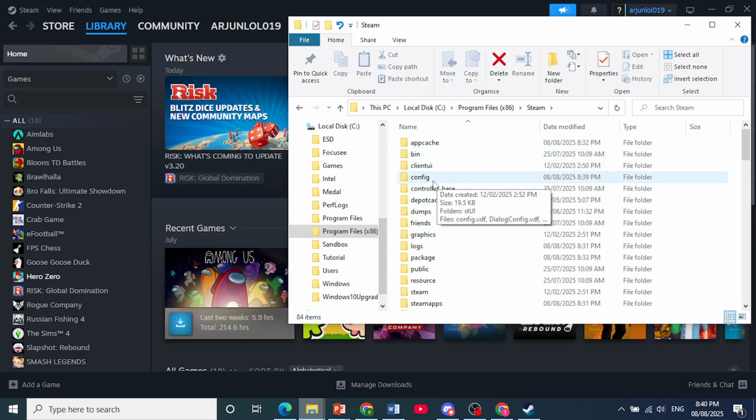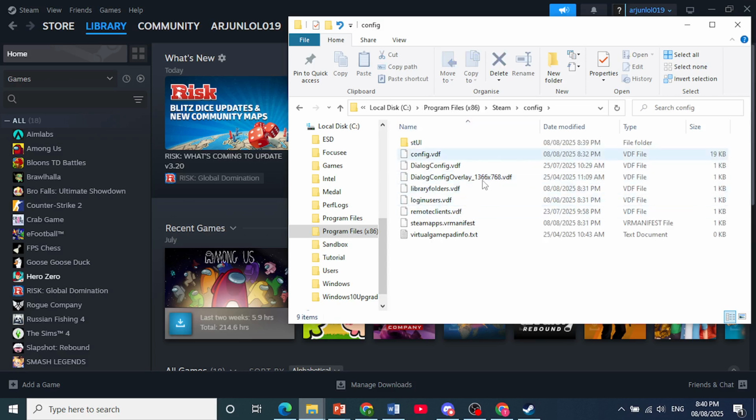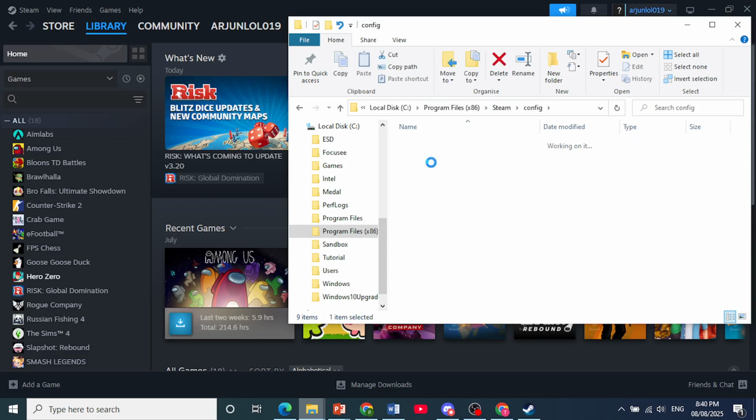And then I want you to open the config folder, okay? And you'll see a bunch of files, just ignore all of these. And this is what we're interested in, the STUI file.